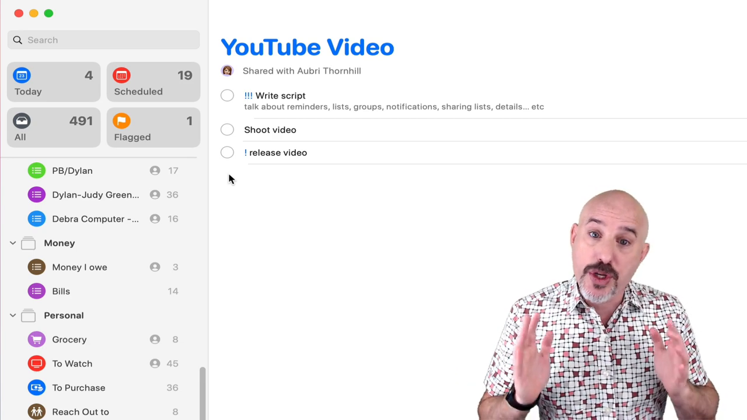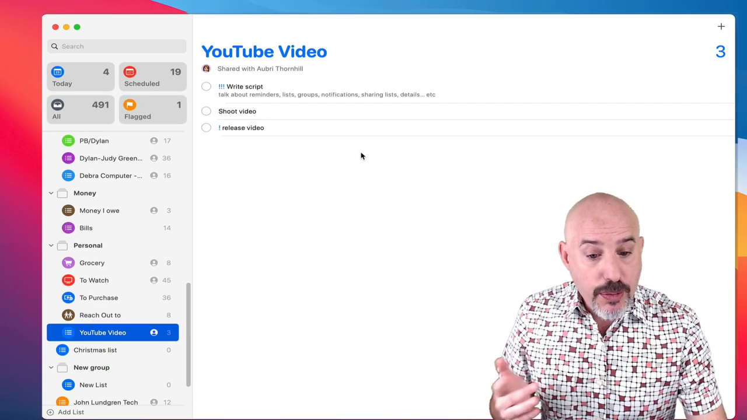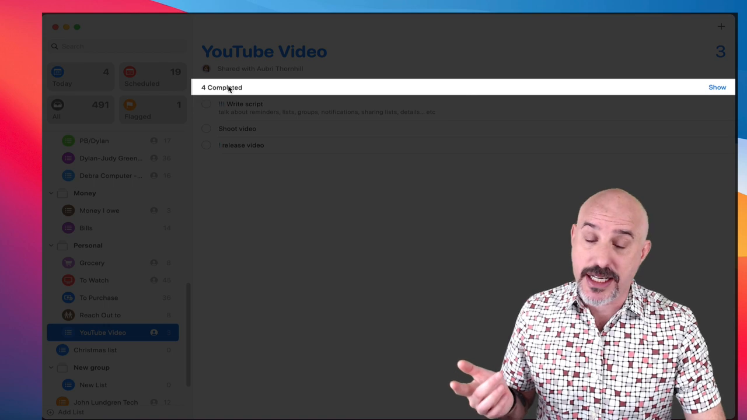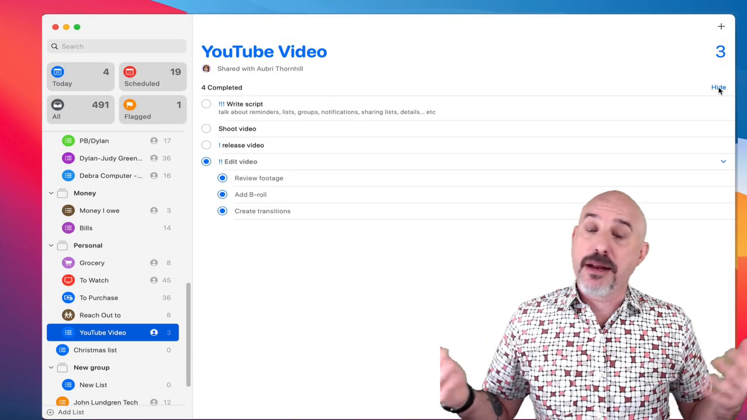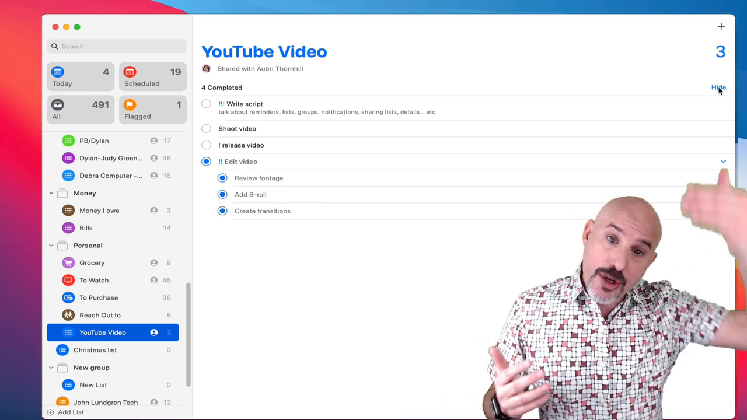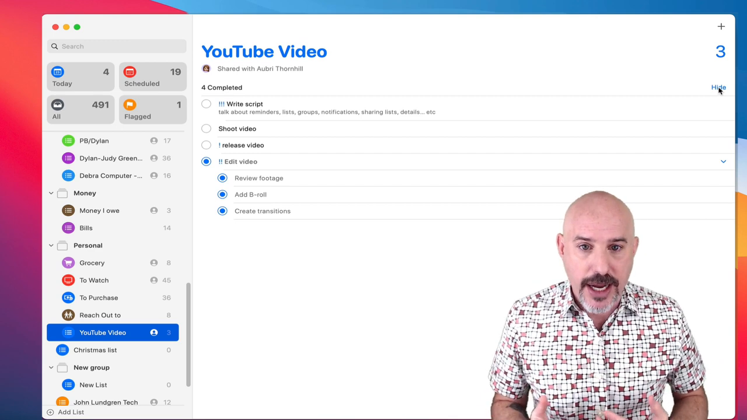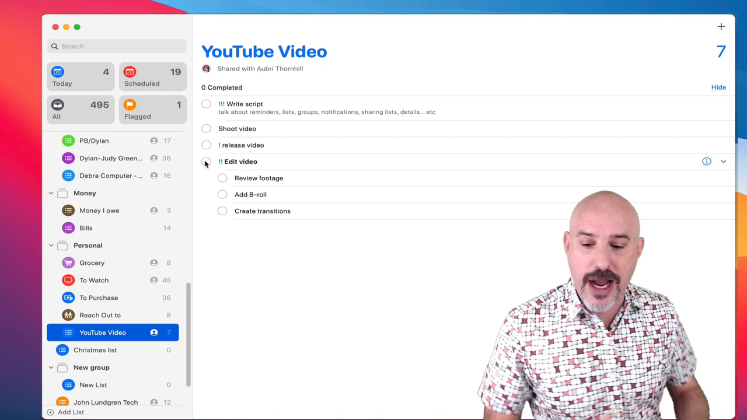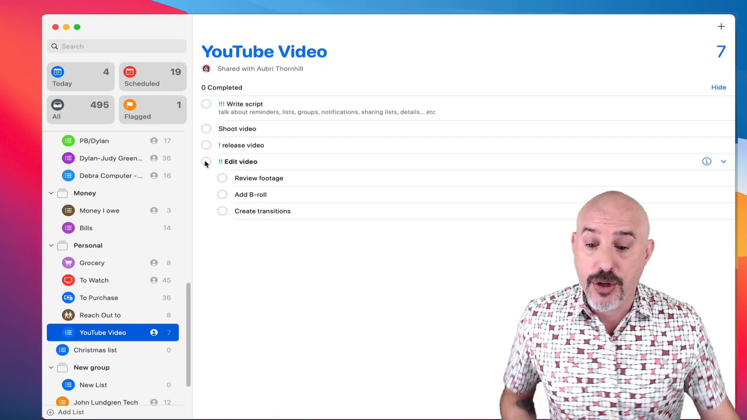But what happens when you want to see what you've previously completed? No problem. Just scroll up to the top of the list and right there you'll see this bar that says how many were completed, and you can click show for all the completed items to come right back in. This can be really helpful in two places. One, so you have a track of what you accomplished, and two, because sometimes you've got recurring reminders. Think about a travel list, for example. Think about all the things you might want to include when you go traveling.